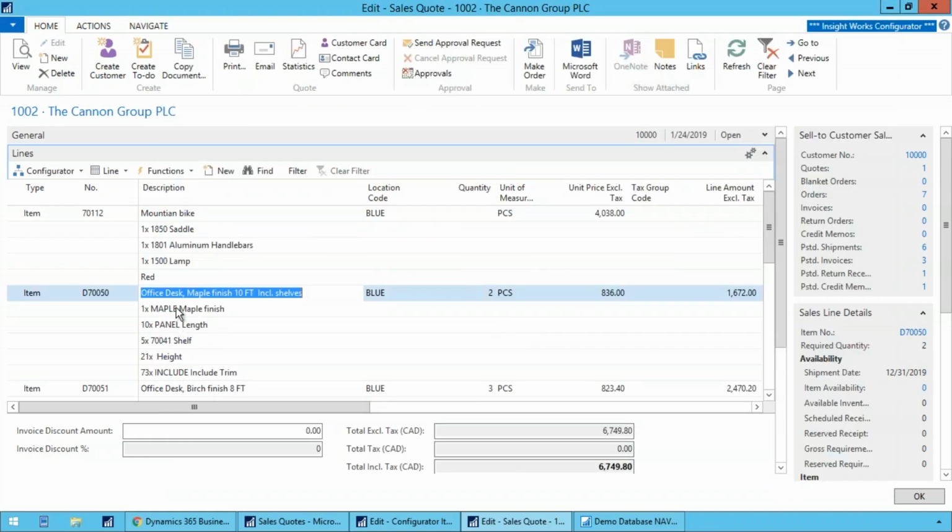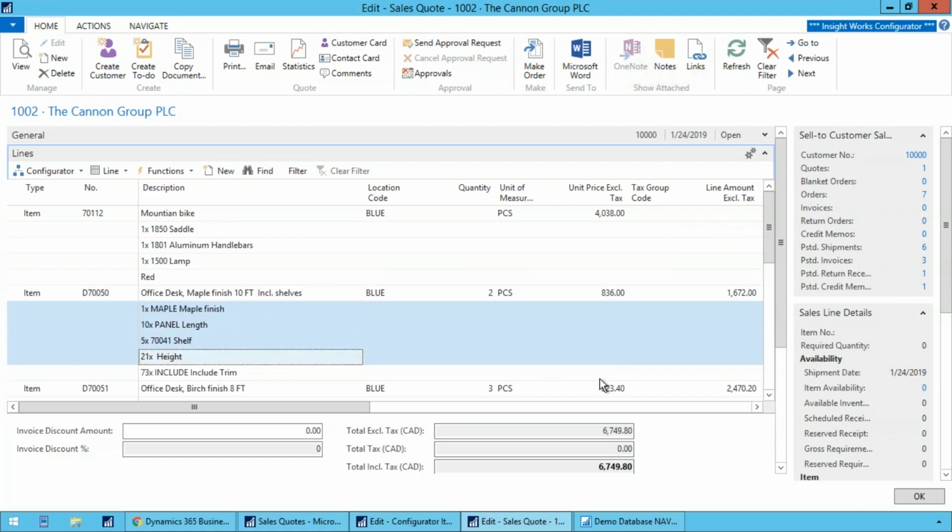Right now, it's sort of maybe a poor man's version of that. It's just the extended text, which sort of lays out what's included in that particular configuration. And again, you have control over what shows up in the extended text here as well through the configuration.